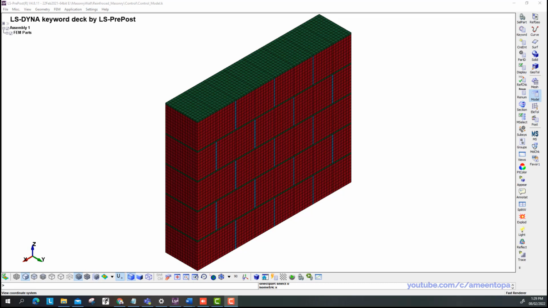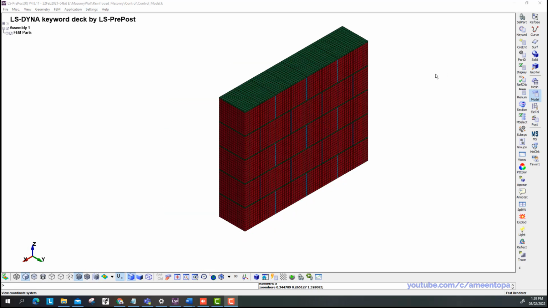Today we will have this masonry wall and we will apply a static or a quasi-static load on this wall. Okay, so we already have the mesh model. For creating the mesh, that's covered in a different video. So first we want to fix the bottom.